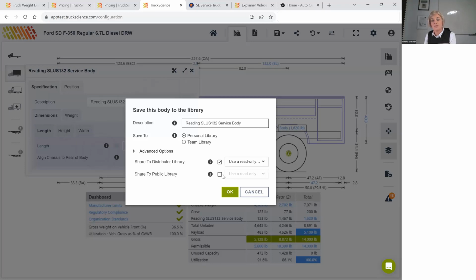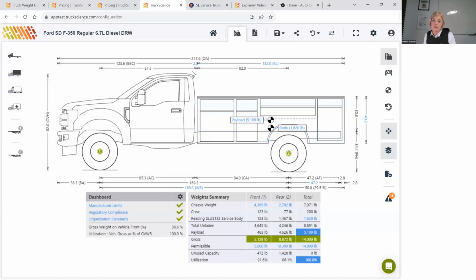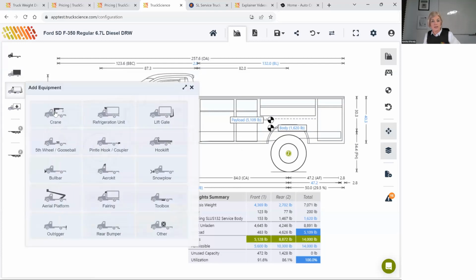The last option, the most open one, is to share it to the public library for all users of Truck Science. As I said, I'll go into more detail on those later. I'm, for instance, just going to, just for demonstration purposes, share this one to the distributor library. Truck Science staff will review that before adding it to your distributor library and check who should have access to that. So next, I'm just going to add a crane here.